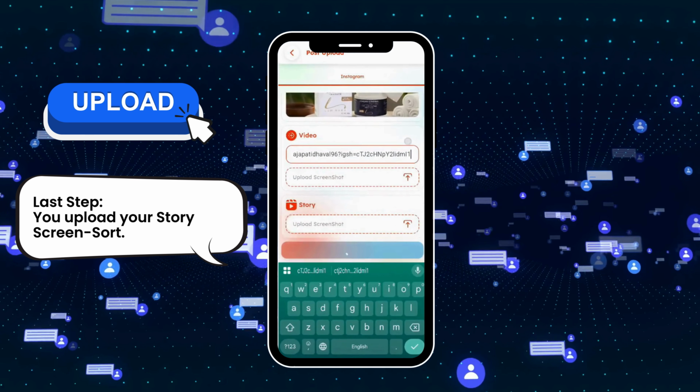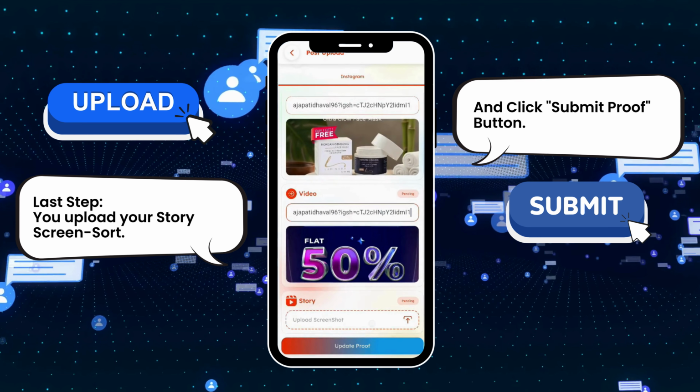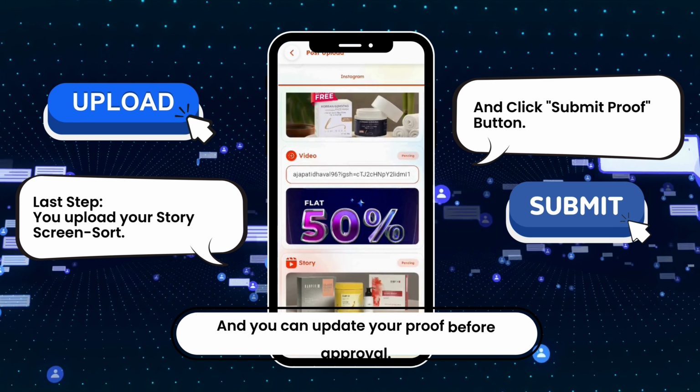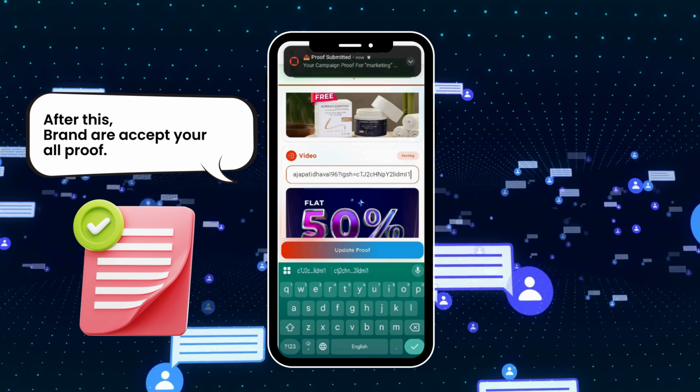And last step, you upload your story screenshot and click the Submit Proof button. And you can update your proof before approval. After this, the brand accepts all your proof.